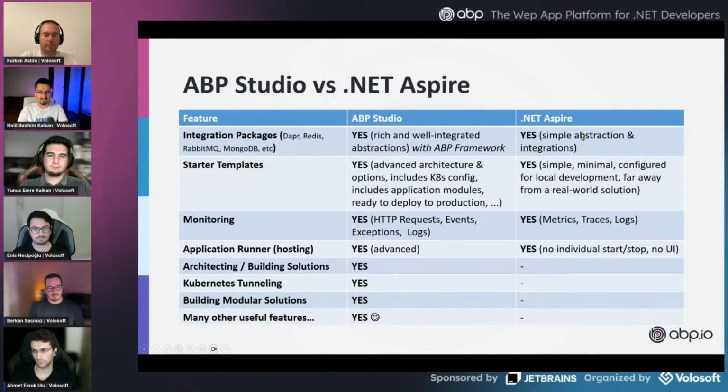However, .NET Aspire's purpose is not that, and it will not be possible in the future too, because it's not their business. Kubernetes, tunneling, building modular solutions, and many more features we have seen and you didn't see are available with ABP Studio, which are not the purpose of .NET Aspire. .NET Aspire's purpose is actually finishing here.